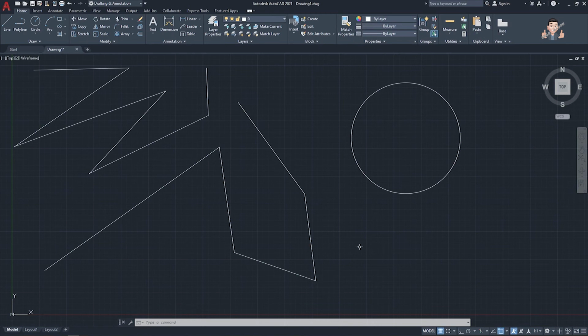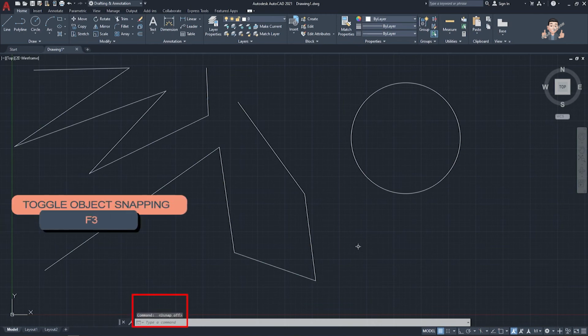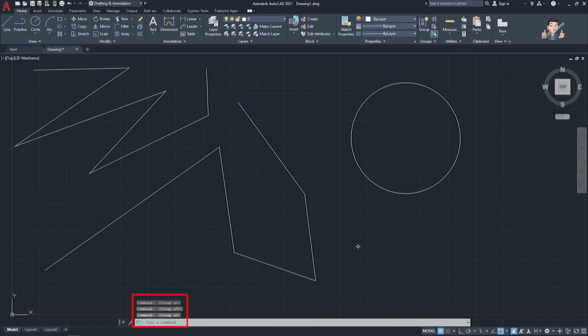To toggle object snapping on or off, just press F3 and the command line will show whether it is on or off. If we want to connect to the end of a line, we use the endpoint snap. Press L for line, then hover over to an endpoint, then you will see a green box appear. This is the endpoint snap symbol. As long as this is on, even if you click not exactly at the end, it will automatically be placed at the endpoint.